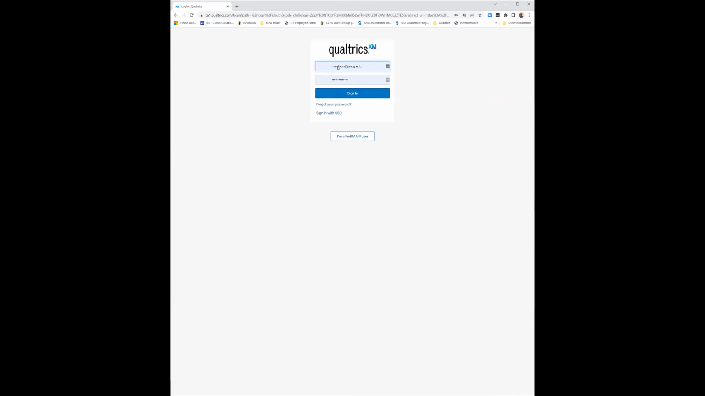If I log in here, a lot of people have been having a problem accessing this through the pre-populated login. So the workaround to this, instead of entering here, go ahead and click sign on with SSO, single sign on, and enter UNCG, which is our organization ID.